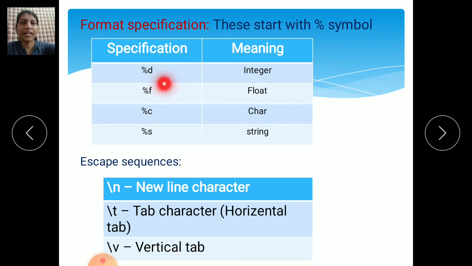So %d. See here, %d means integer. If you are using an integer value in your program, write down %d. %d means percent digit. You cannot write fraction values here; you can use only integer values. So integer is %d. Then float. Float means use fraction values, floating values. So write down %f. Then char. If you are using any particular character in your program, write down char. Char means character, %c. If you are using any character, write down %c.